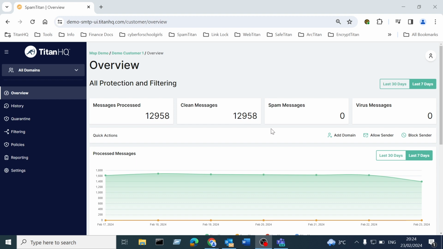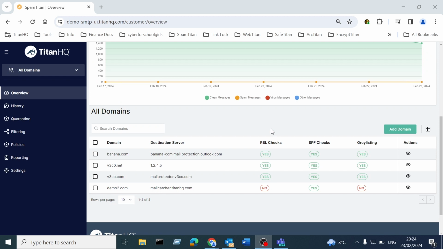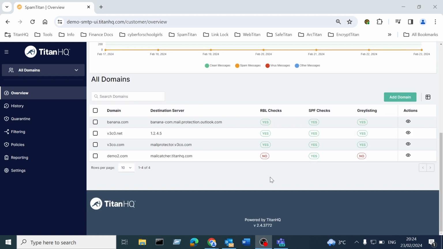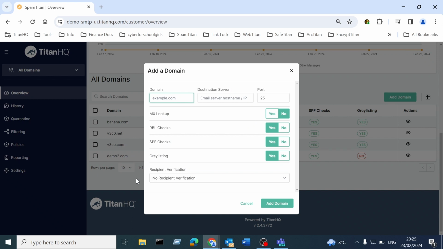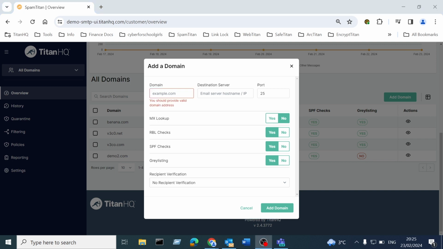Further down the overview page, you will have a table with all your domains on this customer account. This is where you specify what domains you would like to be filtered by the SpamTitan. These will also be imported from your old instance into each relevant customer account. To add a new domain, you simply click Add Domain and fill in the requirements here in this box, very similar to the old previous UI. Here, the customer can also specify whether they want to disable RBL checks, SPF checks, grey listing, or recipient verification, even when it's enabled on the global level.